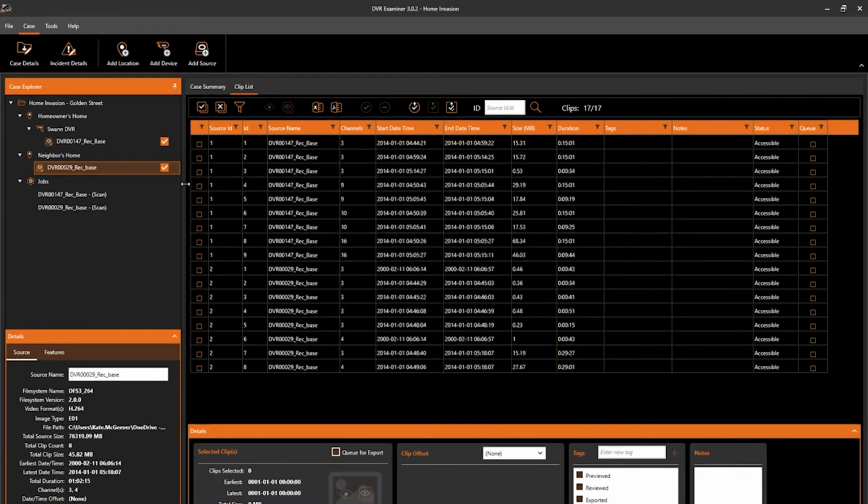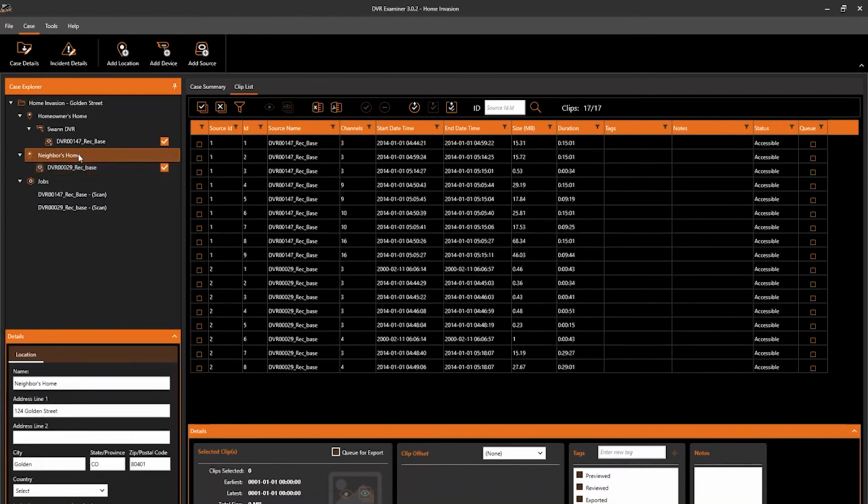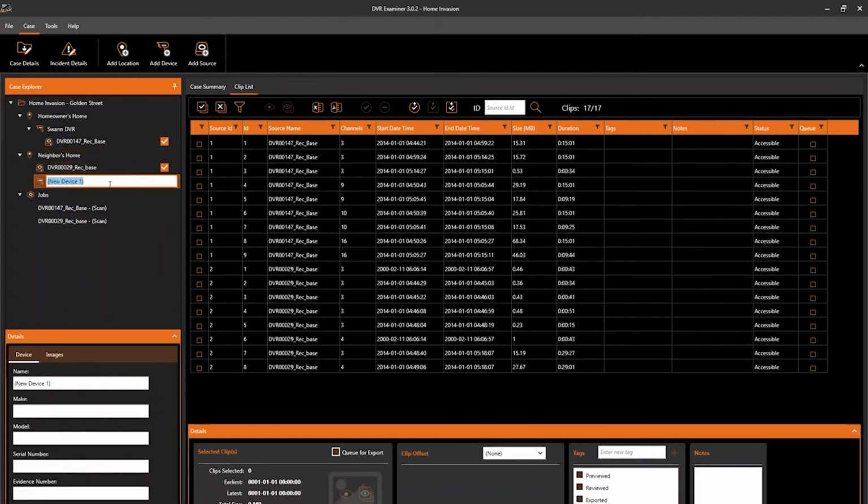Or another option is to go ahead and select the location and right-click it, and from here we can add either another source directly, and the association will be automatically made between that source and the location, or similarly we can add a device. Once I add this device information, it's going to automatically create an association between the location and the device. So we will call this one, let's say this is a Night Owl DVR, and we have the model information saved.